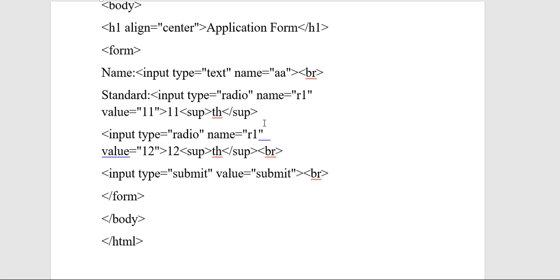In radio button, you have to remember, students, that you should write the same name with different value. The name should be same in your radio button creation, whereas the value should be different. Since this is for 11 and the same we have written with same name, different value, that is different value means for 12, and we have created a submit button.